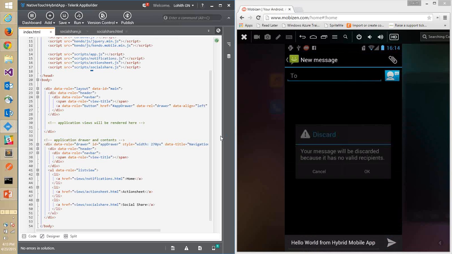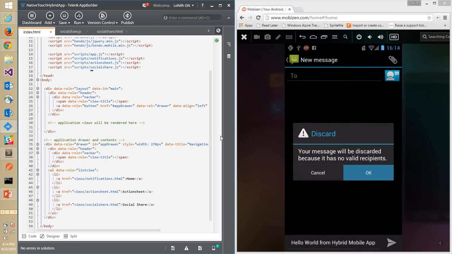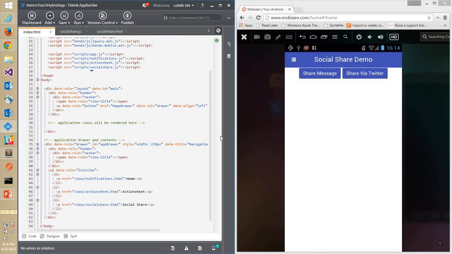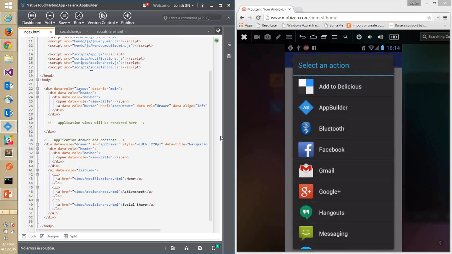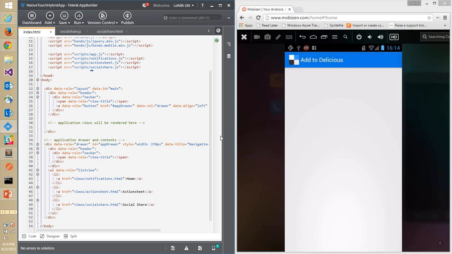So let me go ahead and cancel this, click on share message again, and I can say add to Delicious. Those of you who don't know Delicious, it's a pretty interesting application. You can bookmark all your links, and then you can go back and see the link. If you see here, it is actually going into the Delicious app, and it's going to take my string, whatever I have. Let's not spend time here, so let me come back.